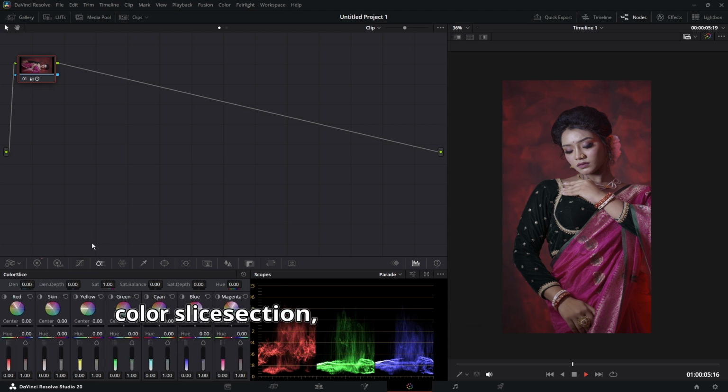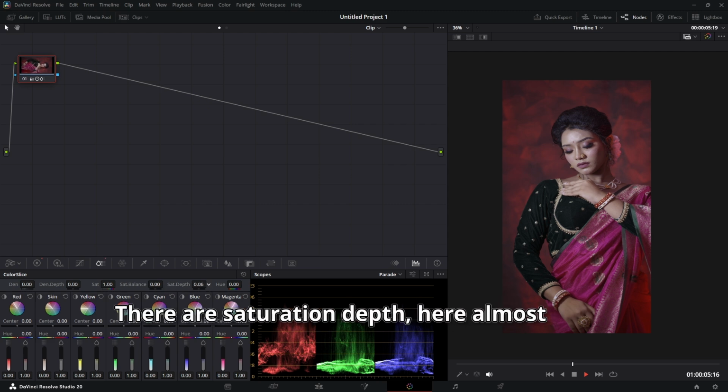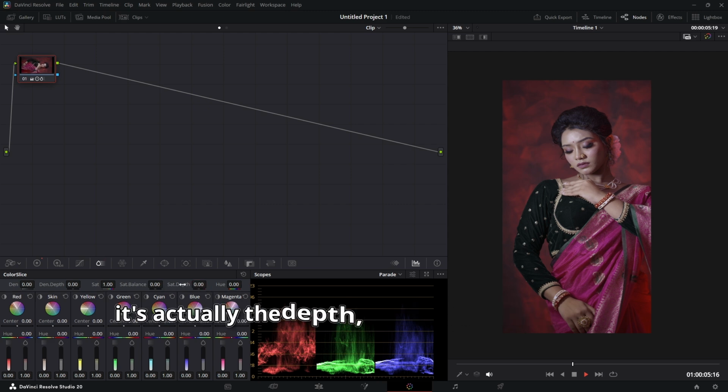This is the color slice section. This is the red, this is the skin. If I want to dull our skin, then I will try this skin section. If I want to change my yellow, darken and lower it, then I use yellow, and similarly green, cyan, blue, magenta, etc. There are saturation and depth. Here this is the depth of saturation, this is the saturation balance, this is the saturation, and this is the depth.